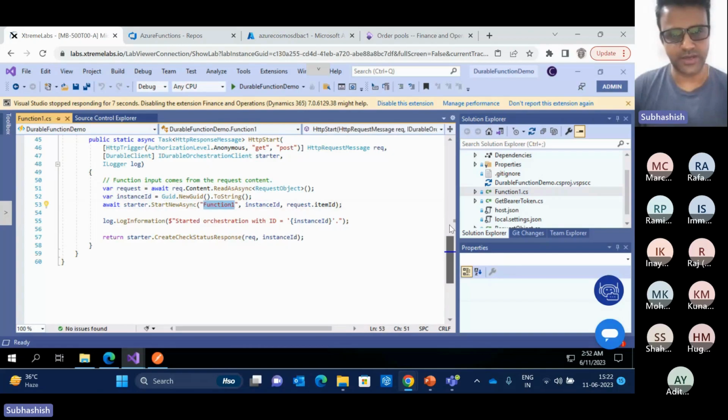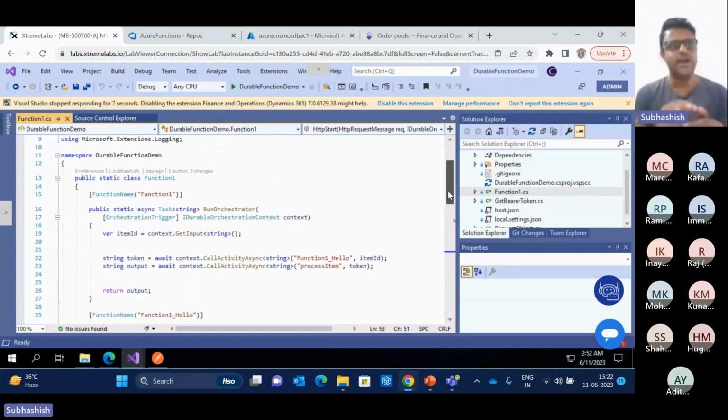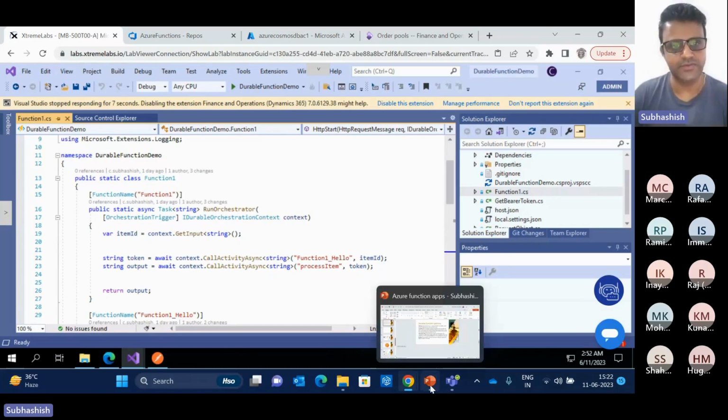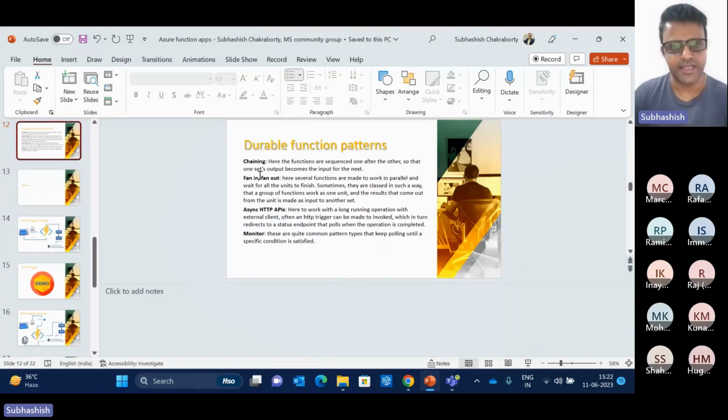So I'm going to function one. What it is doing is, you remember yesterday we were talking about a sequential durable function, which is nothing but chaining. Chaining is basically, think of a number of cascaded functions. One function's output is going to be another function's input, like that. So exactly that is what it's doing here.